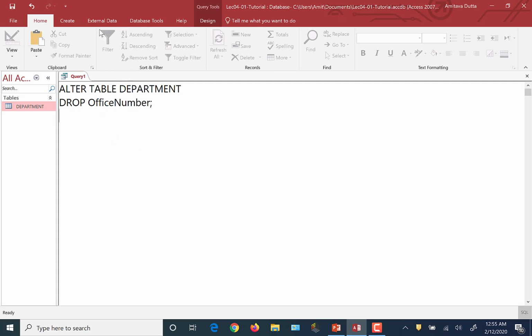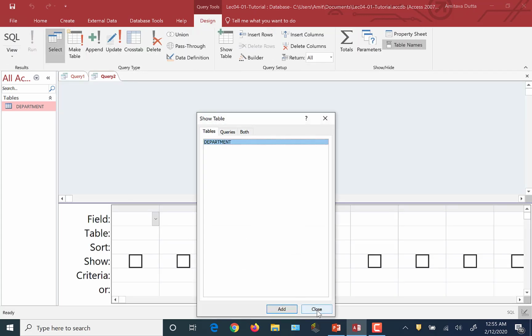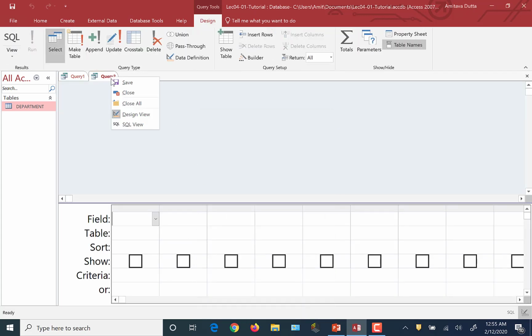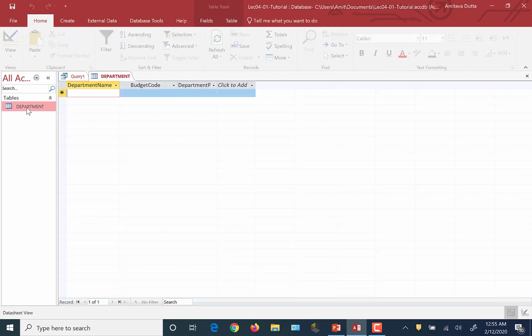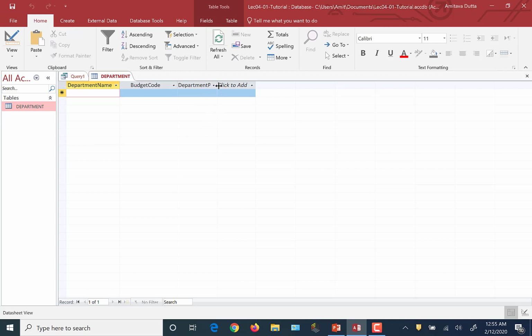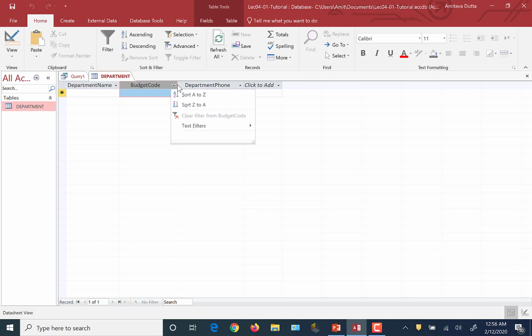So I'm going to run this now. So let me first get the run command back. I go to create, query design. I close this dialog box and I run this command. And now if I open department, do you see that office number is gone now? You don't have that column anymore. Okay, so that's how the drop column works.